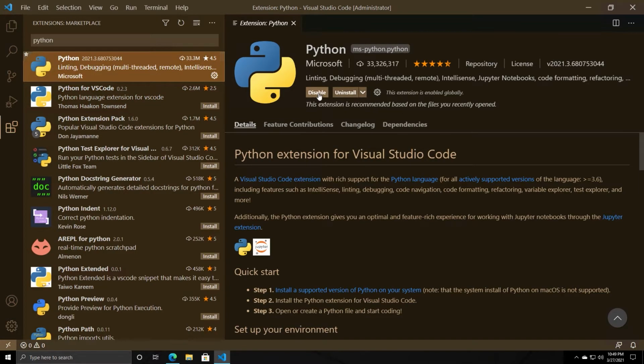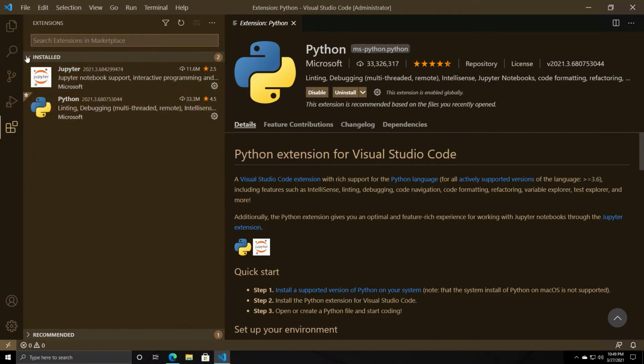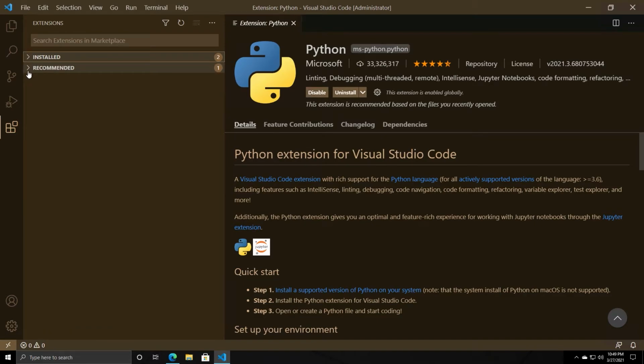Once it's installed, you can disable it, which basically means turn it off, or you can actually uninstall it, so actually remove it from your system. So that's where you would see your extensions. And it's usually in three categories: installed, recommended, I think there's disabled and some other ones too.